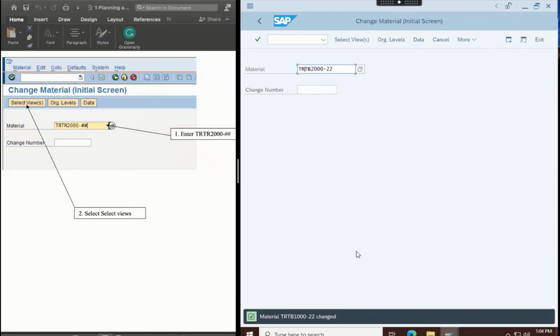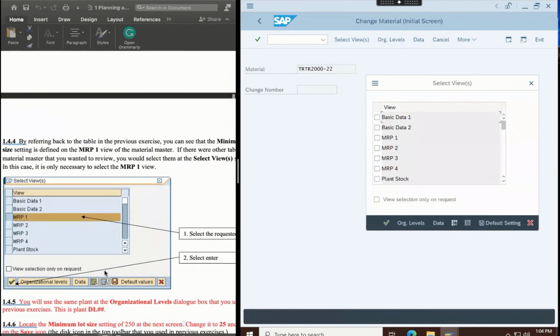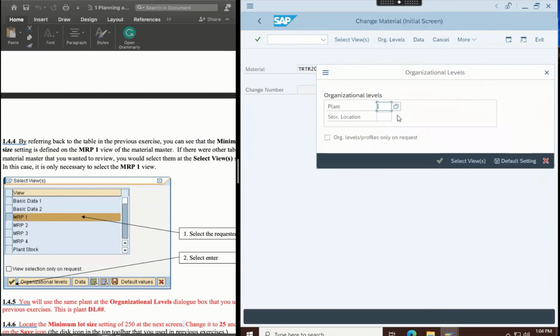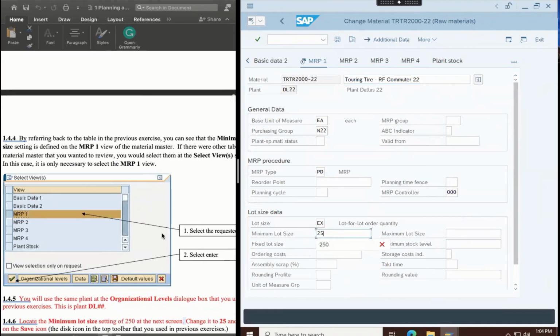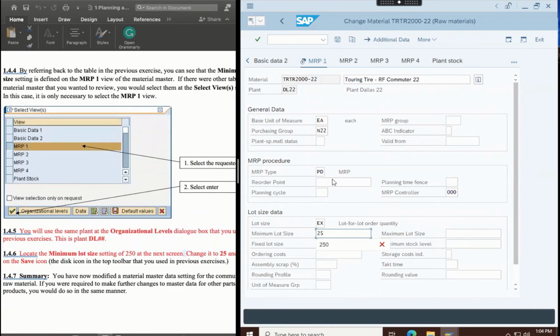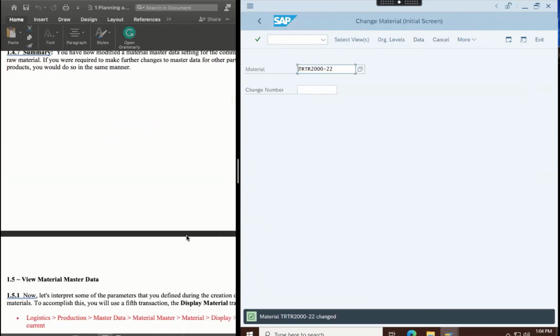TRTR, it's not TRTB, but TRTR 2000-22, and I'm going to go to MRP1 data there, and DL22. And minimum lot size was indicated as 250. Now you change it to 25, right? That has to be changed. So I did that, clicked on the check mark, and yes, the change was made.